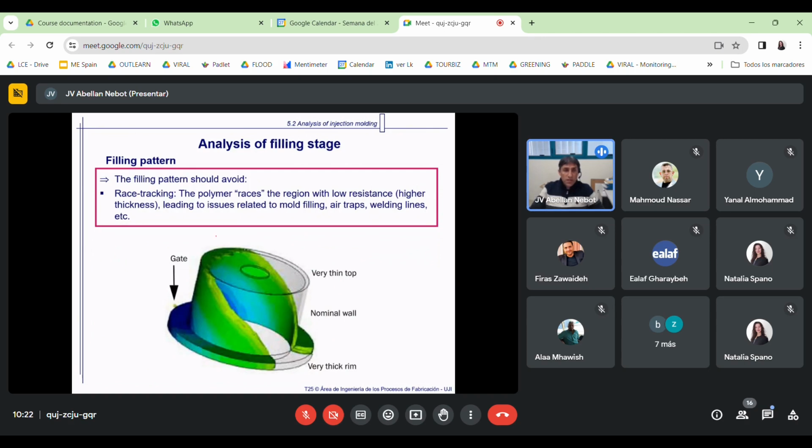So another problem is race tracking. Race tracking is when we put the gate here, and you see that this is a very thick section, and this is a very small thickness. So what happens is that when we inject here, all the polymer goes to the easiest path, that is the thick area, and doesn't go up to the thinnest area. So the problem here is that at the end you will have a very bad filling pattern.